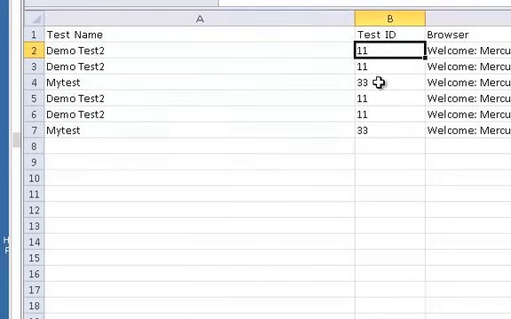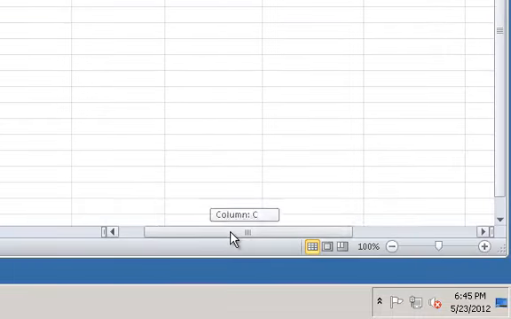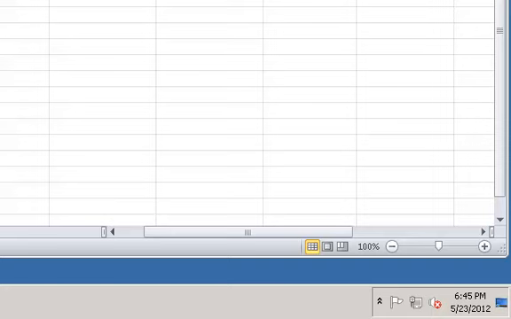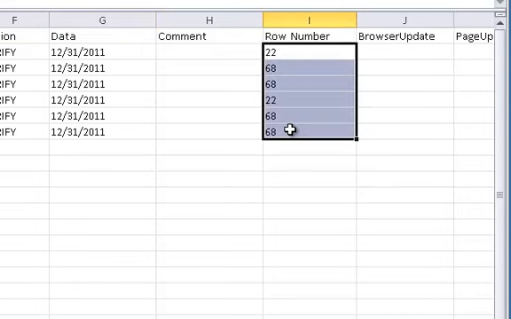Test IDs are noted here. These are the values that were returned based on our criteria. Browser, select the flight, returning date, the action was verify, and here are our dates that need to be changed. It also shows us the row number that these occurrences are on in the data table itself.